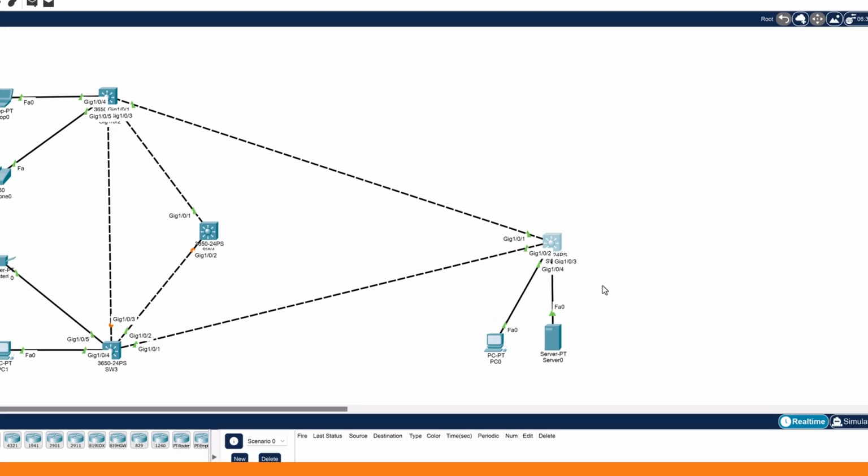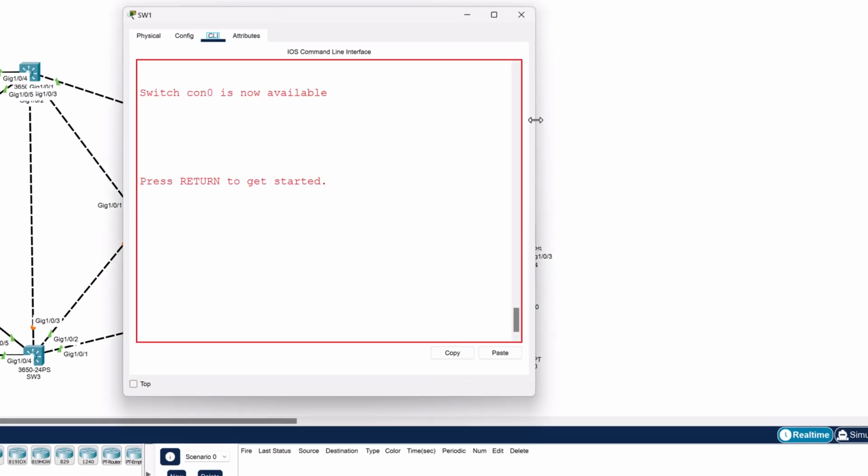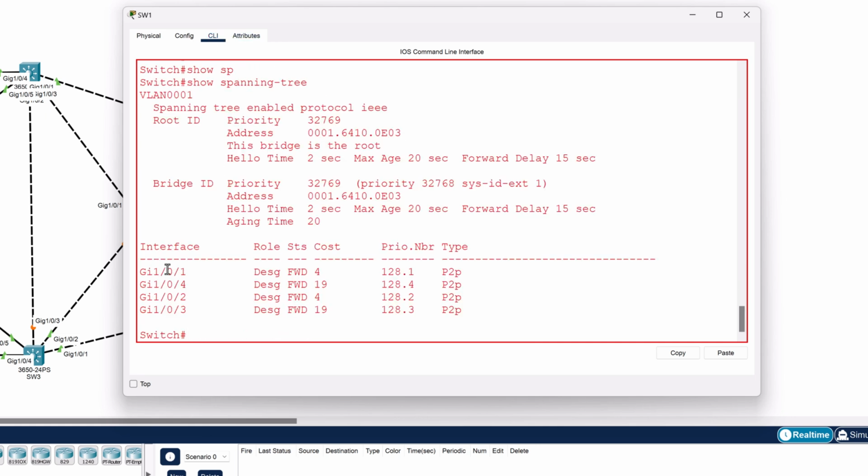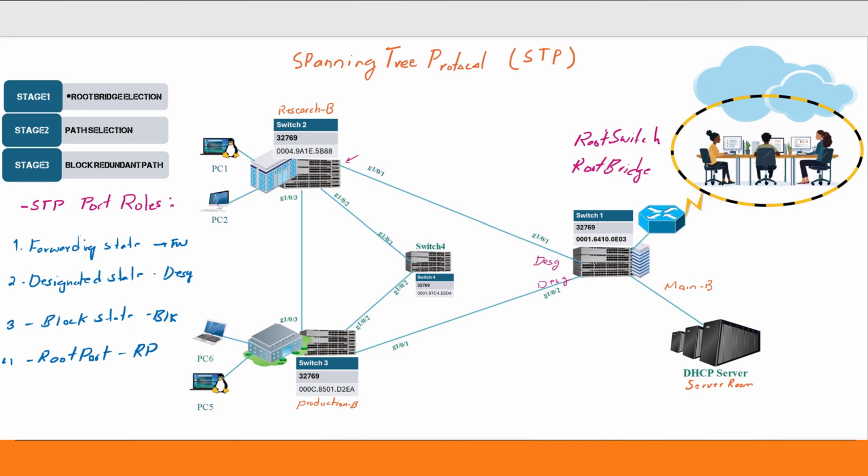Let's open Packet Tracer, open switch 1 and go to the configuration, show spanning-tree. You can see both of its ports are in designated status. Second, port Gig 0/1 in switch 2, switch 3 and switch 4 is going to be a root port.